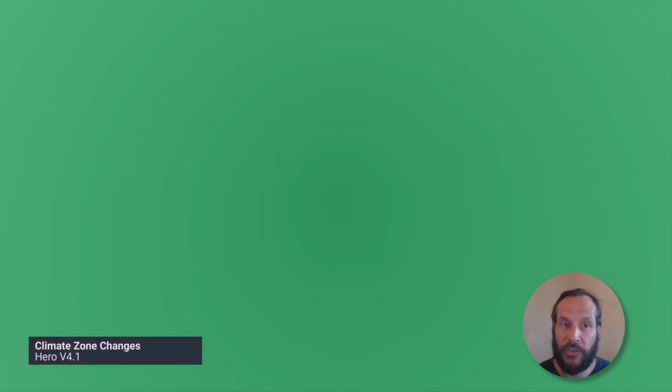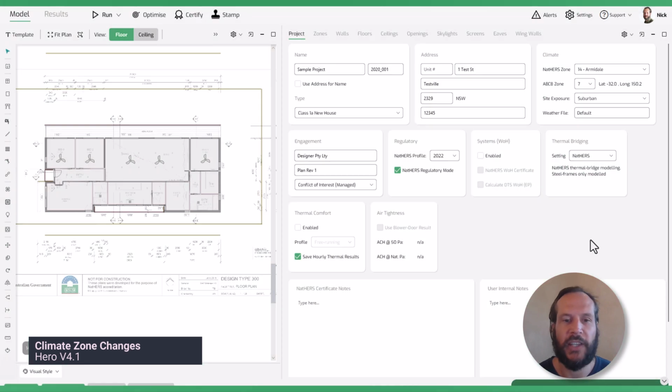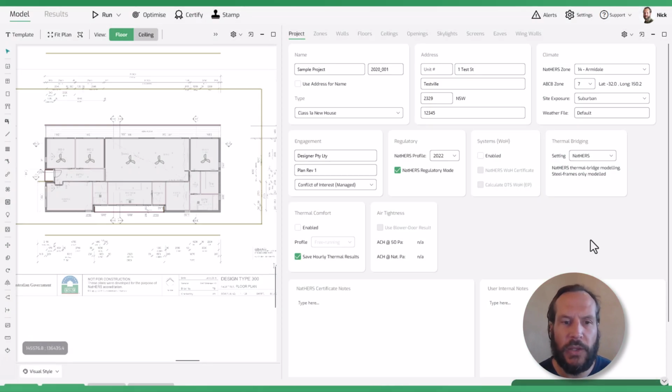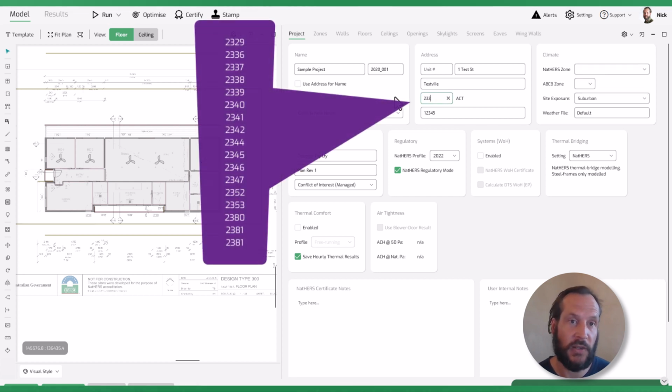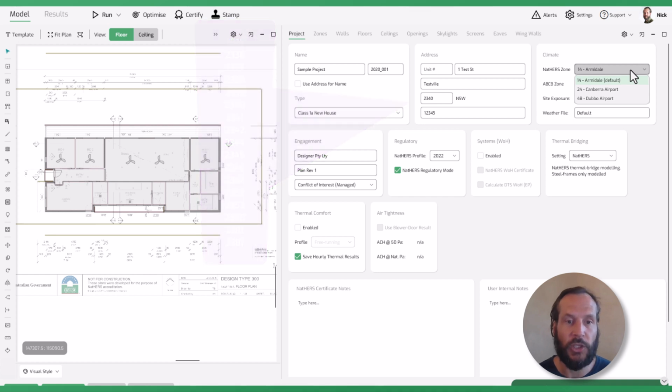Version 4.1 also includes a range of minor changes that I'll now go through briefly. Firstly, from a regulatory perspective, we have some NatHERS climate zone changes for several New South Wales postcodes centred around the Tamworth region. So these postcodes, they can now use an additional climate zone 48 as an alternative where the local climate conditions are better represented.